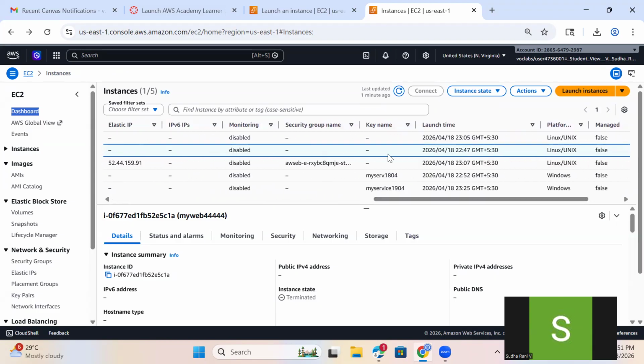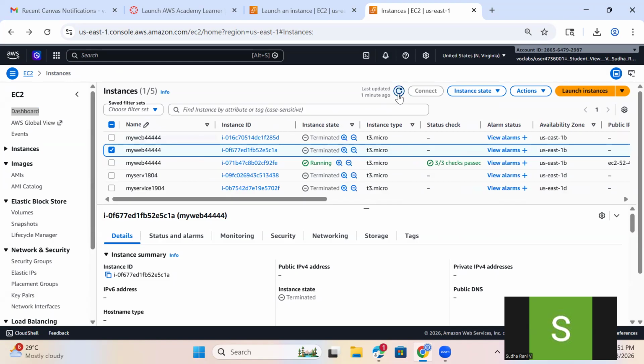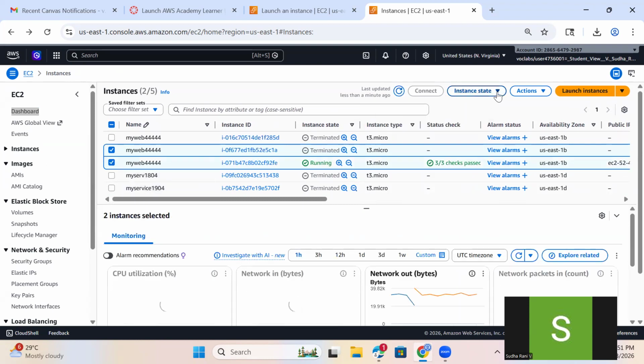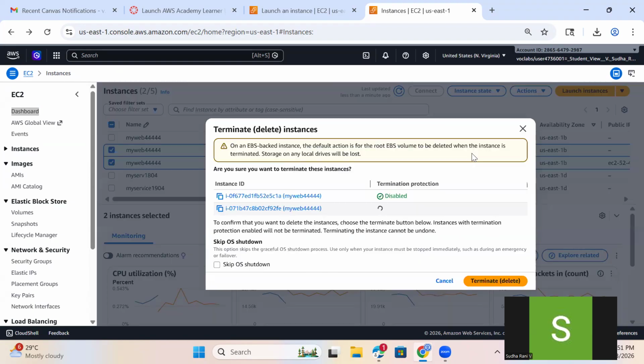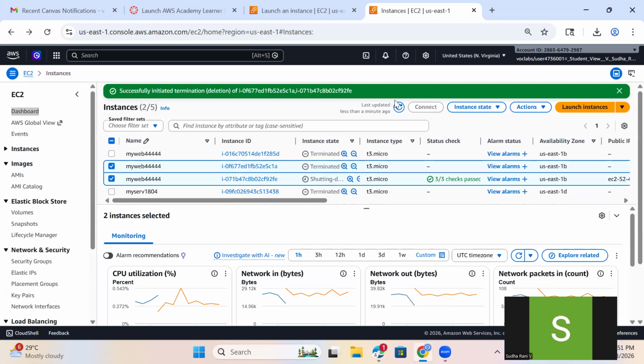So this is the disabled state. See, you can see disabled, disabled, disabled. Okay, so like this, we have to terminate all the instances. It is showing shutting down, but it is not terminating. So like this, we have to terminate all the instances.